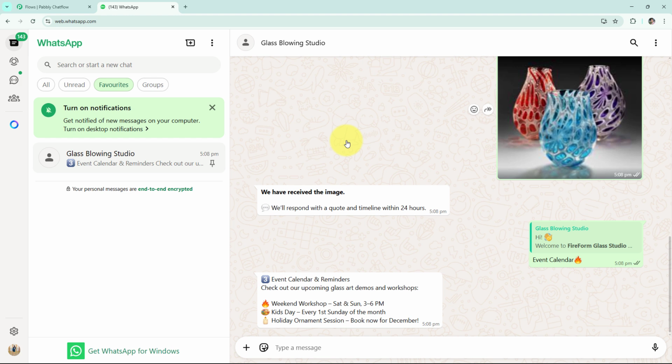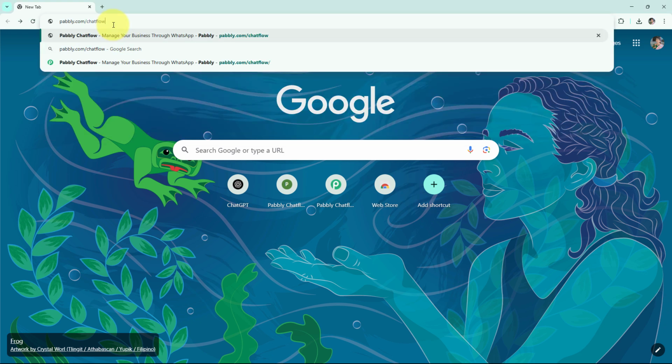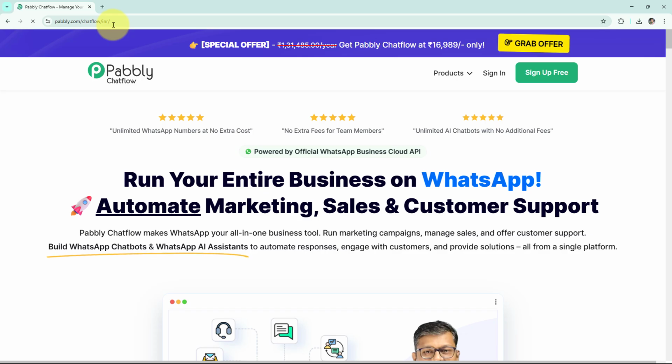To create this chatbot, we have to visit the Pabbly Chatflow's dashboard. And for that, open a new browser tab. In the new tab, enter the URL pabbly.com/chatflow. And it will take you to the main landing page of Pabbly Chatflow. If you are an existing user, click on Sign In. However, if you are a new user, click on Sign Up for free. As I am already an existing user, I will click on Sign In.